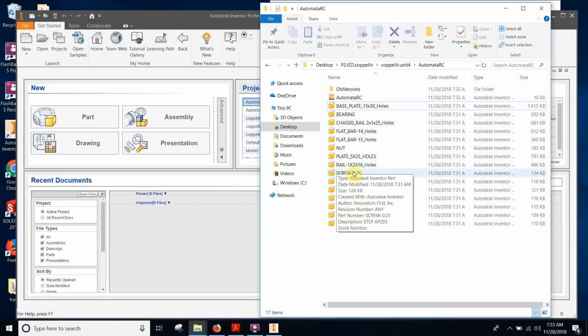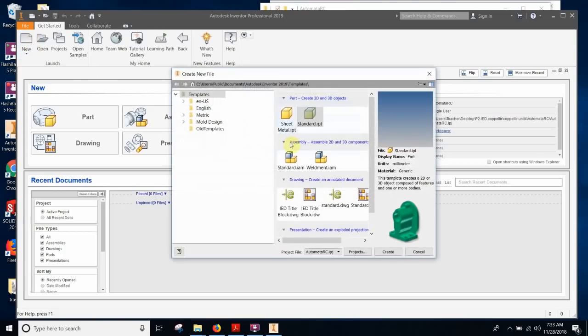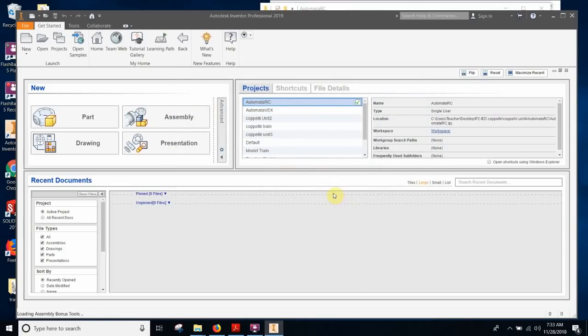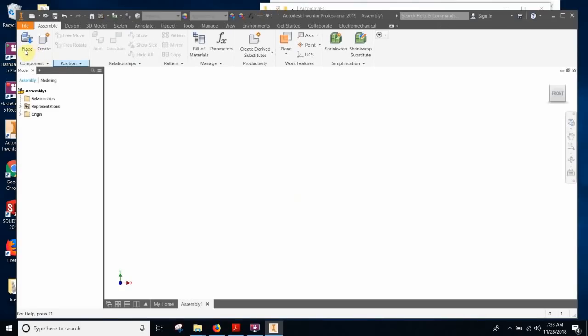Moving forward, I'm going to start making the assembly. One of the first things we're going to do is make a new assembly file, and I want to make sure that I am in inches. I'm going to make sure I'm in my project file, click create, okay, and one of the first things I'm going to do is put my base plate in there.